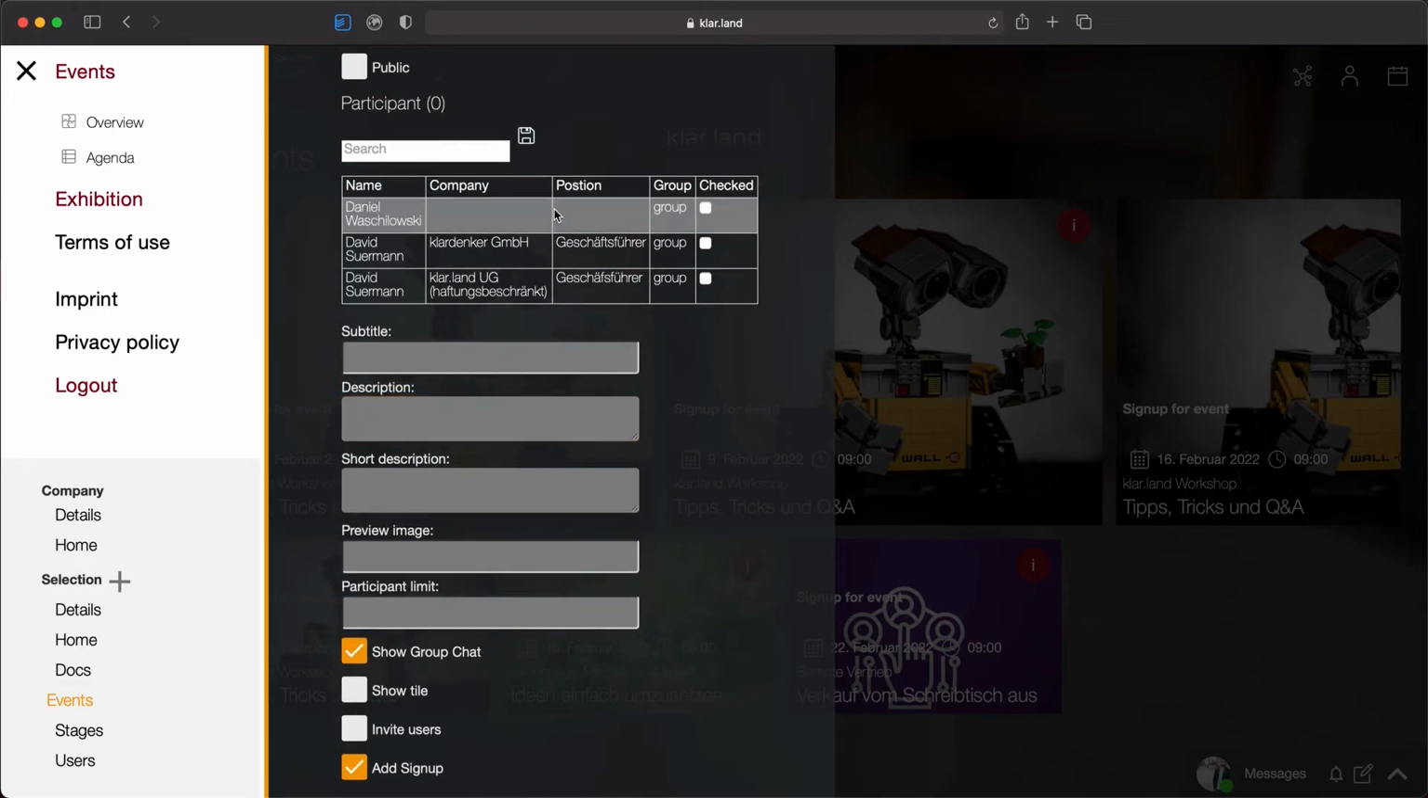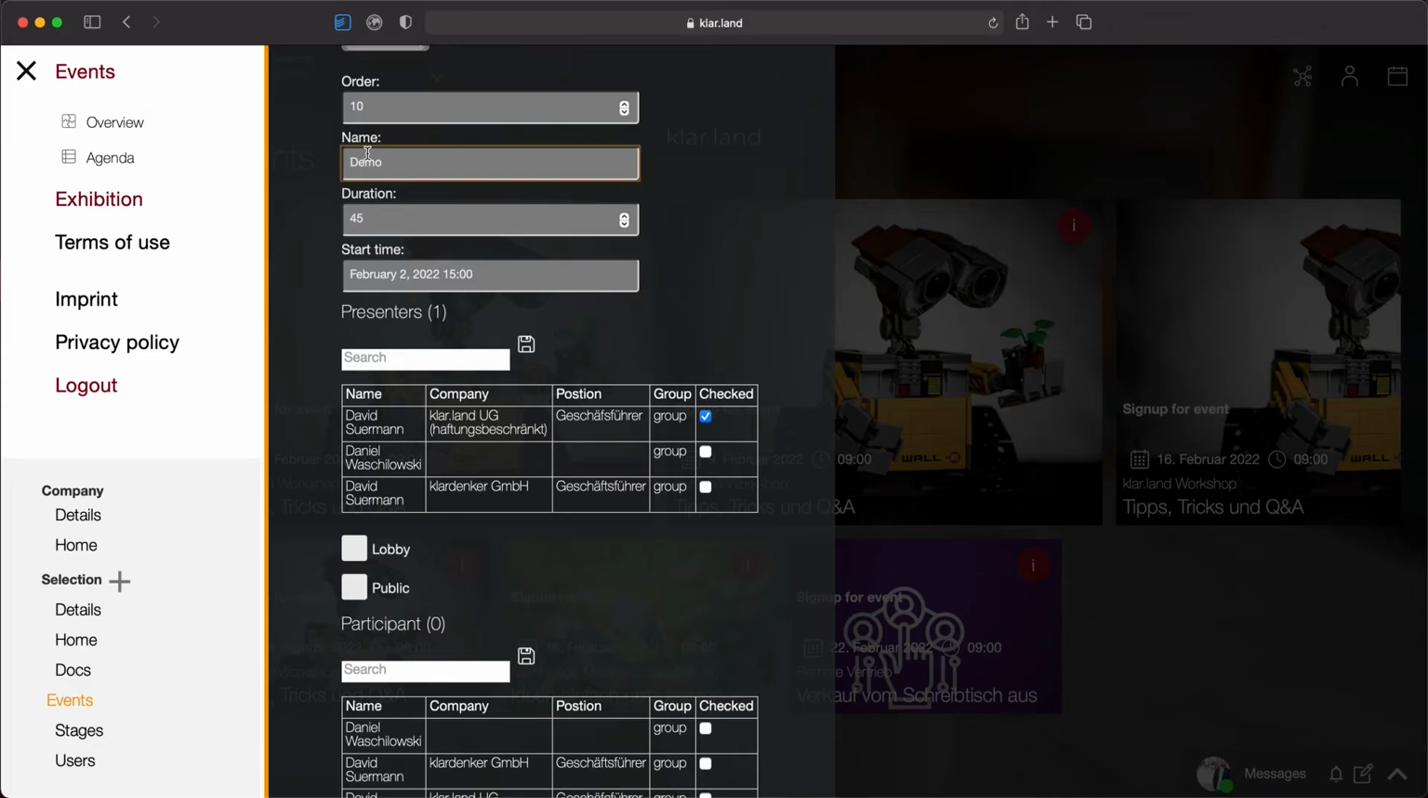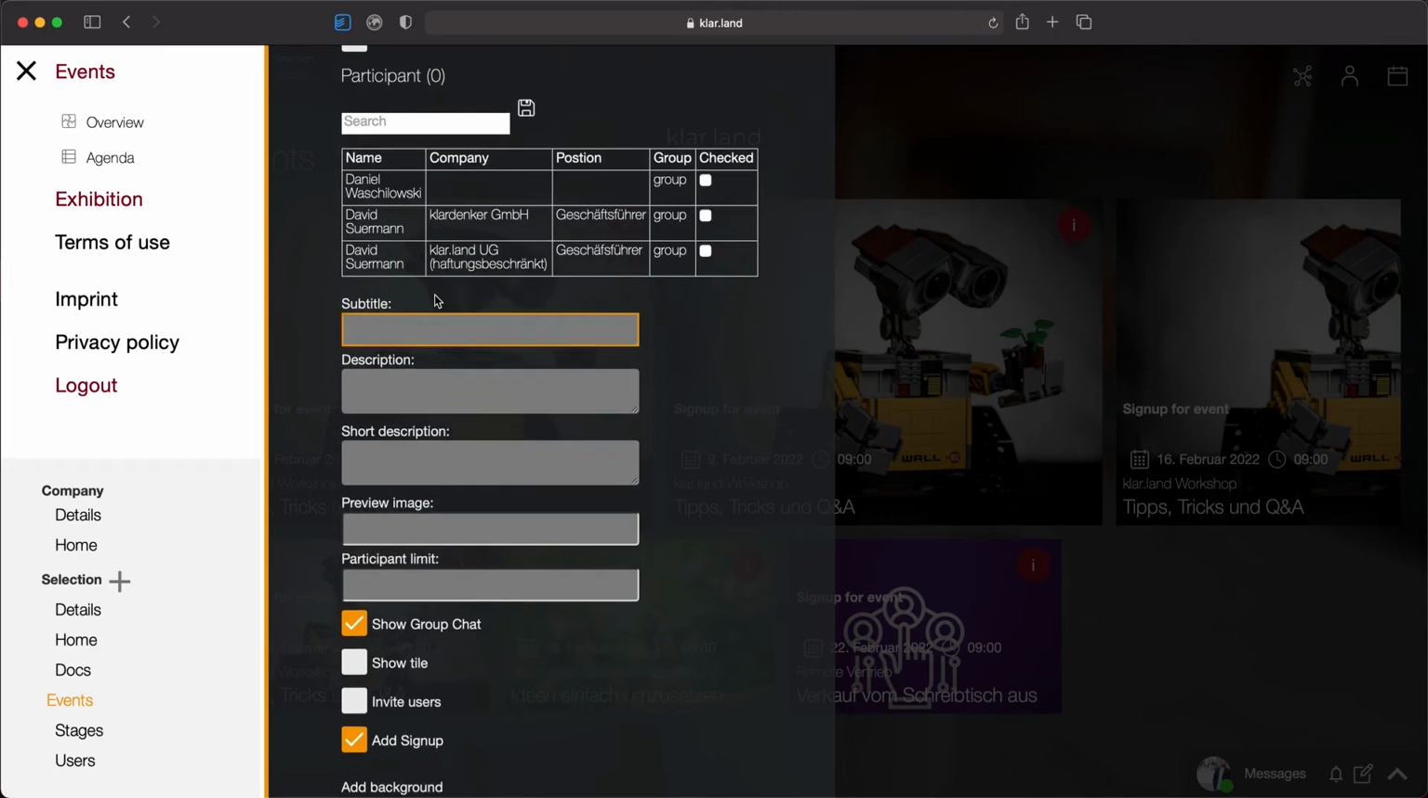Then we have, underneath the participants, a subtitle. So the title is the title over here, and the name is kind of the title, which is a bit smaller in here, but that is the name which sits in the email in the subject line as well. And then you have a subtitle that only gets added in here, which is the larger letters. So for now it's the demo subtitle, and then we have a description.